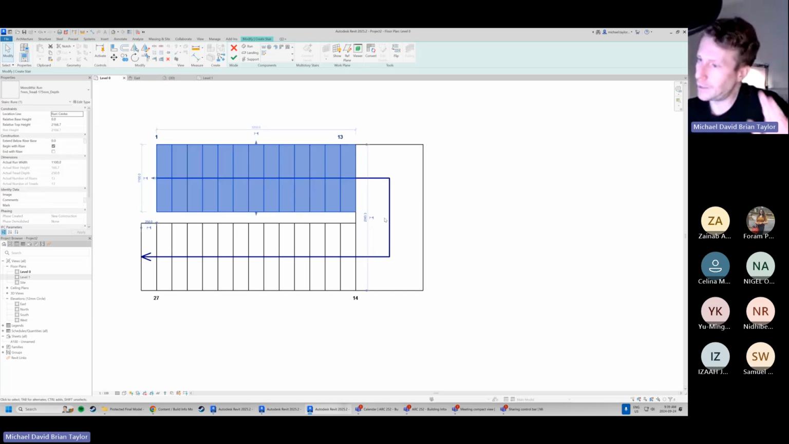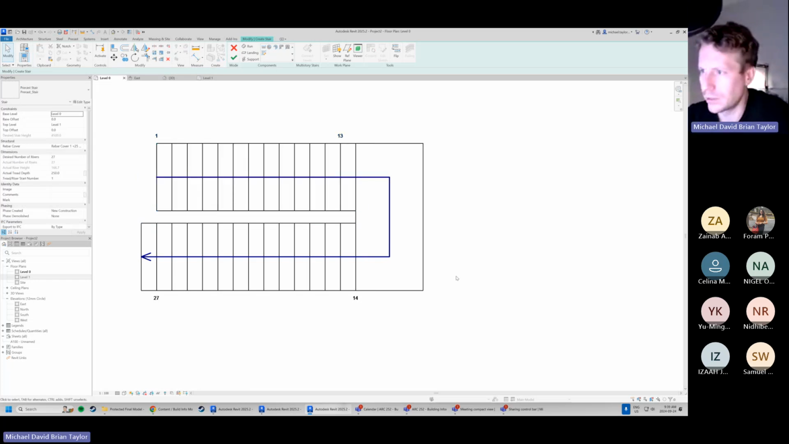I always like to keep round numbers in the drawings as best as we can. Sometimes it's not possible, but you can see this 2383. If we just set that to 2400, we should see some nice round numbers everywhere.